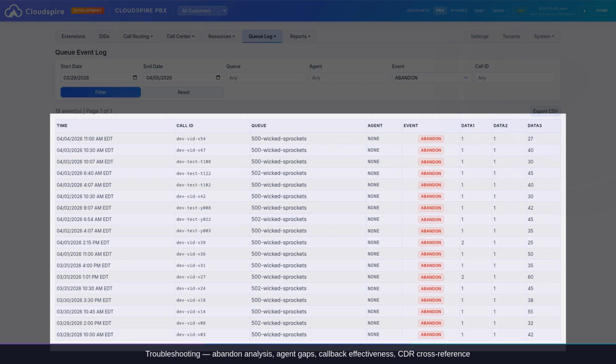To identify agent availability gaps, filter for pause events and look for times when multiple agents were paused simultaneously. To verify callback effectiveness, check the Callbacks tab for the completed to failed ratio. A high failure rate might mean callers are providing wrong numbers or your callback timing is off.